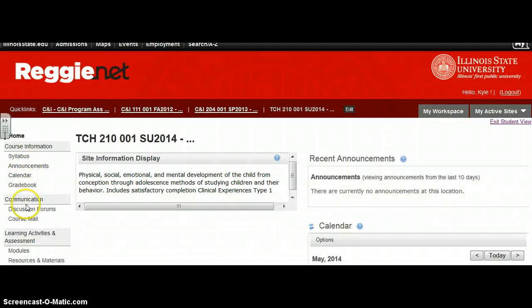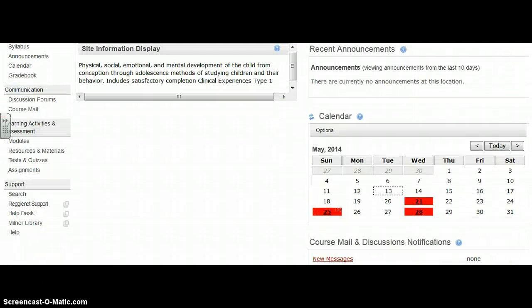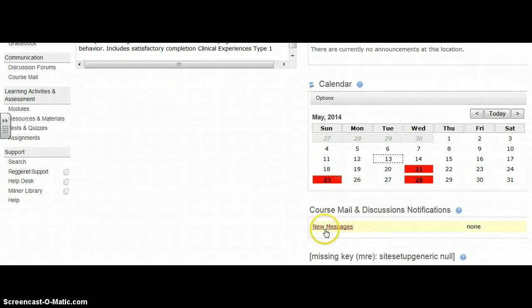So I believe that's everything you need to know about our reggienet site and how I use it. Also on the homepage you'll see a calendar as well, which can help you. New messages, normally I don't send you messages through reggienet. It will be through just regular Ilstu, but you can always check that as well.